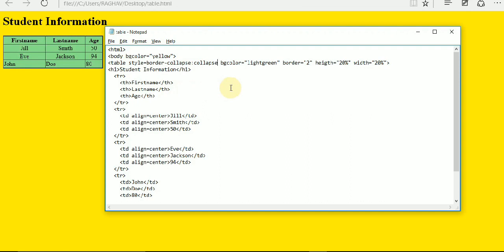Now the last is the padding. How do you use the padding? Padding is basically used for the TH and TD tags. First we have to remove this, because if you set the alignment, then this will not apply. Padding is used to set the space between the text and the border.